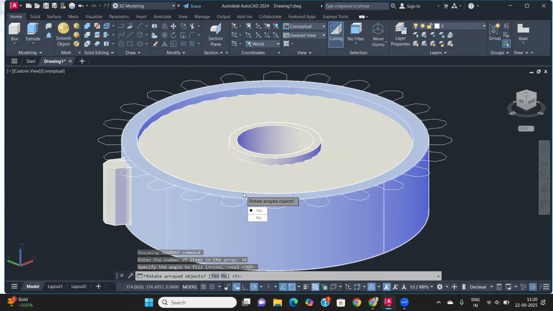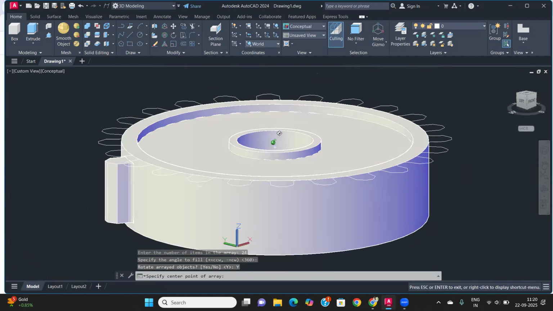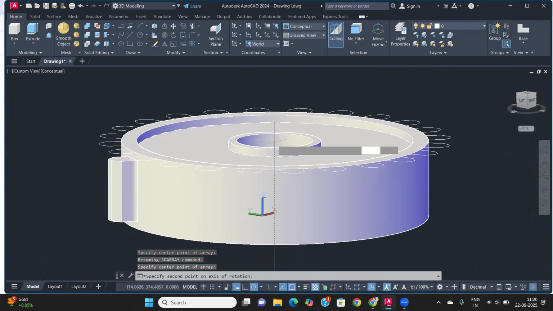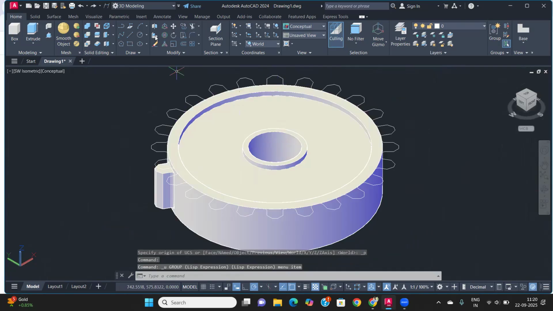And then yes, I want to rotate here and then take the center point, right? And then remember the center point is important. And after that, just click above. Okay, this does not look good. One second.